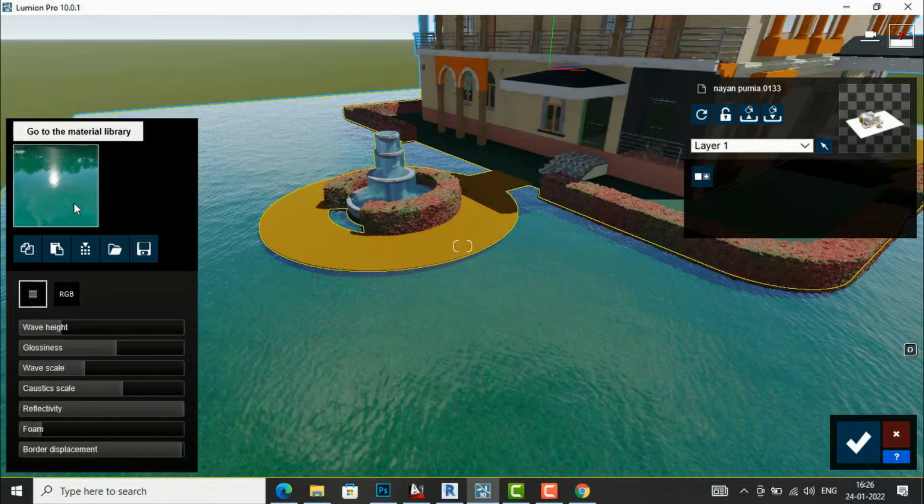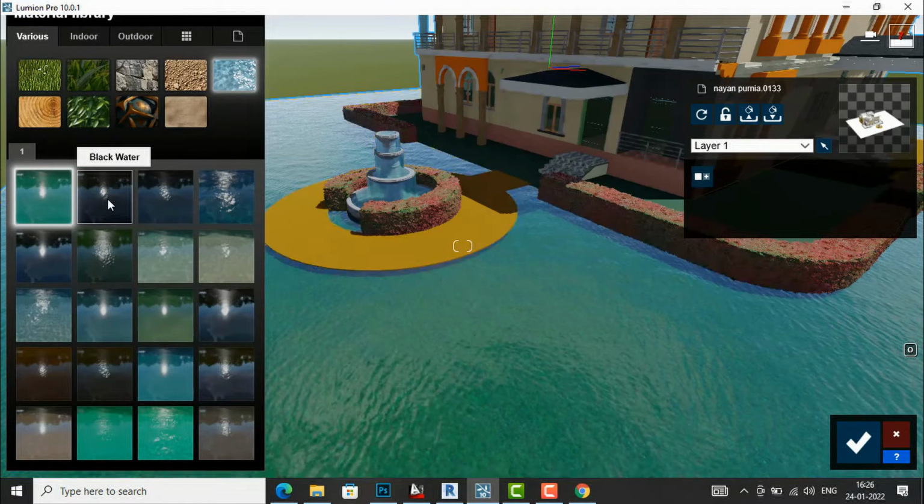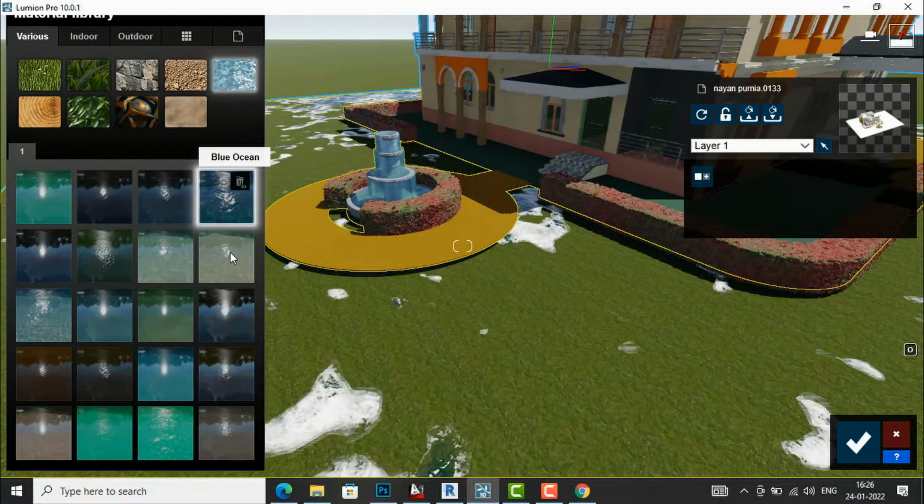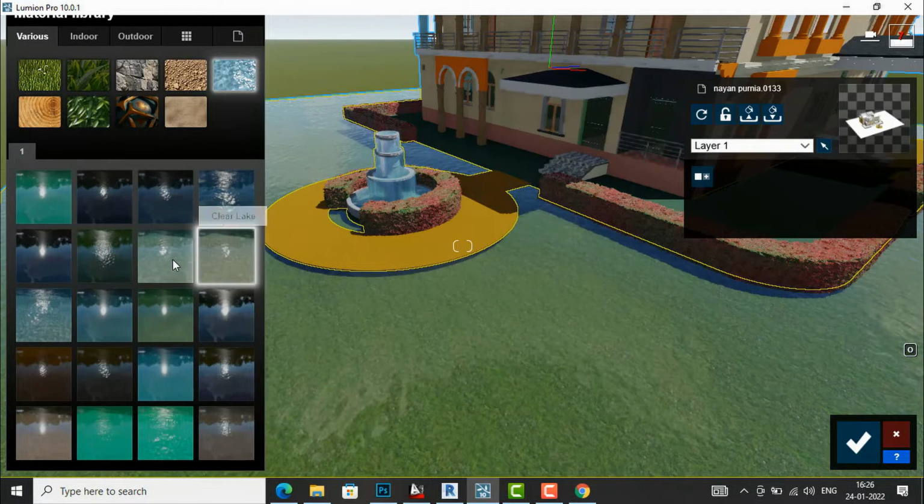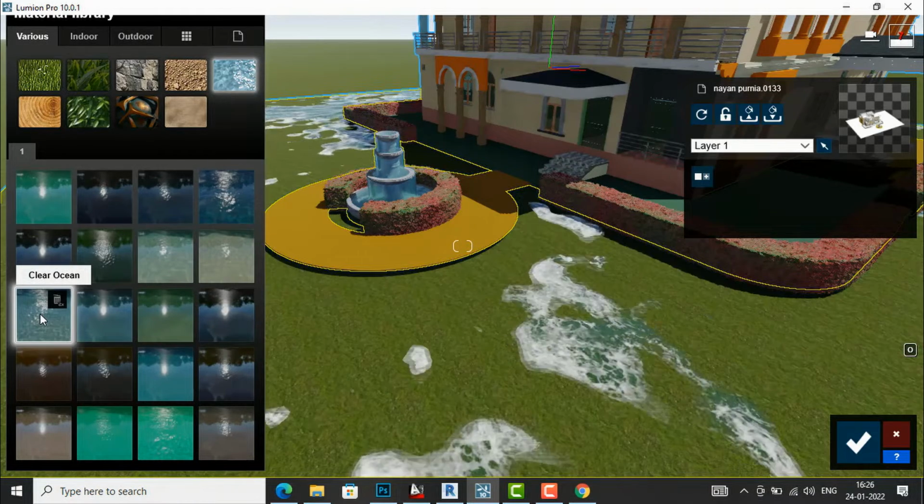And if you want to change this water material, you can go to this black water effect also. You can apply black wave. Likewise, you can choose these waters according to your scene requirements or design requirements.